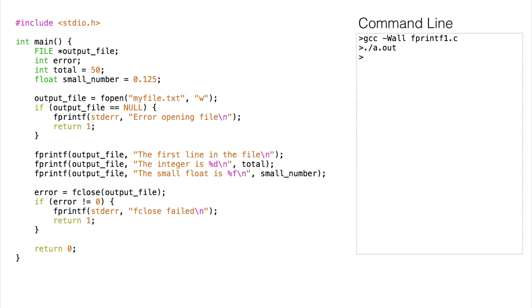Let's run the program from the command line so that we can observe what it does. We see no output on the screen, and that's expected. Instead of printing to the screen, like printf, the 3 lines of output were written to myfile.txt. Let's open that file and verify that the expected contents are there. The file contains the 3 lines we expected, one for each of the 3 fprintf calls in our program.